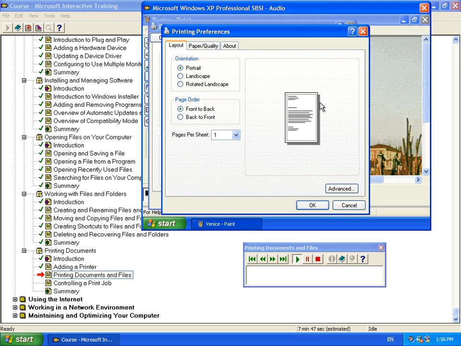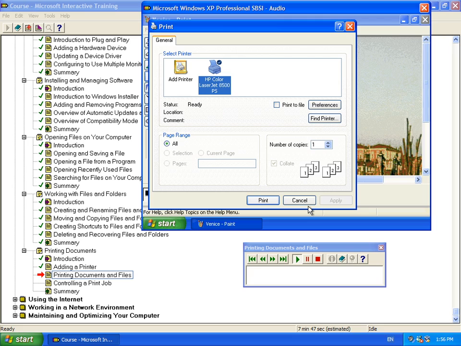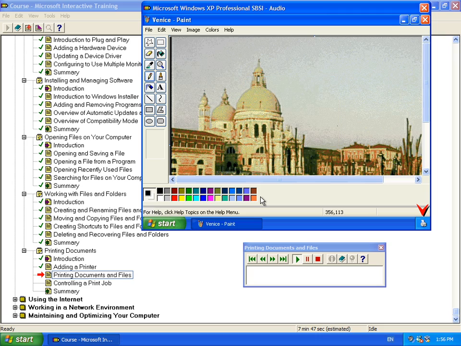To make the orientation of the paper match the shape of the image, click Landscape. Click OK. Now click Print. A printer icon appears on the Windows taskbar, informing you that a document has been sent to the printer.